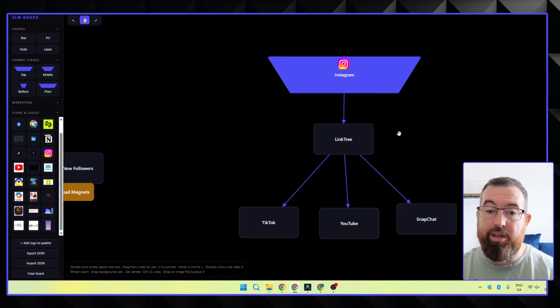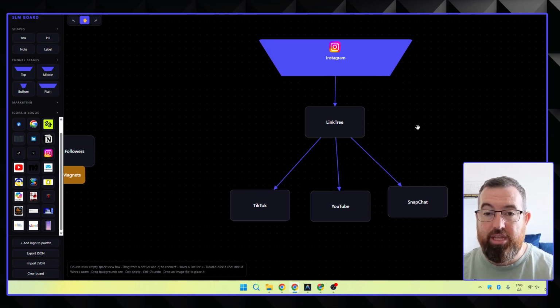Why is this complicated? Because everyone falls into the same problem. They have their link tree, and inside their link tree, not only do they link their website, they also link all their other social channels. Now, as a user or as a customer, this is pretty much confusing the shit out of them. It's as simple as that.